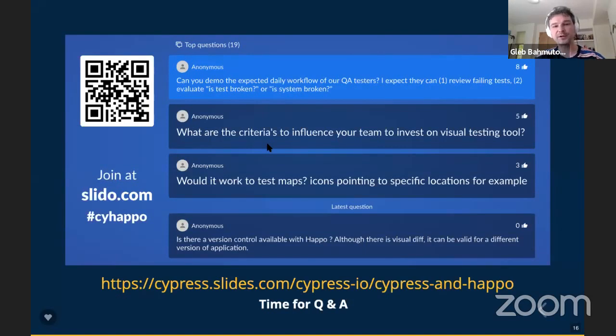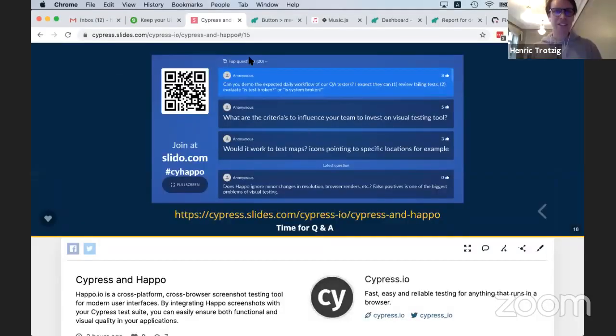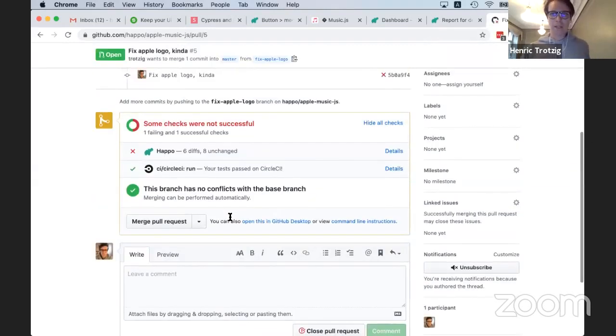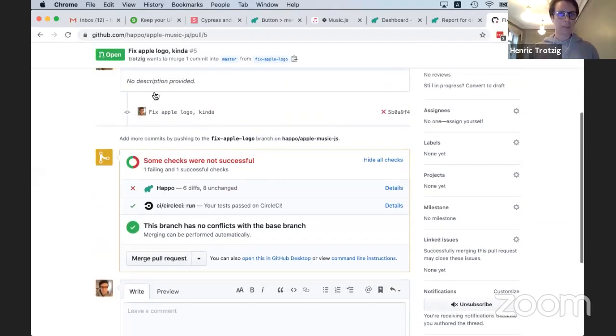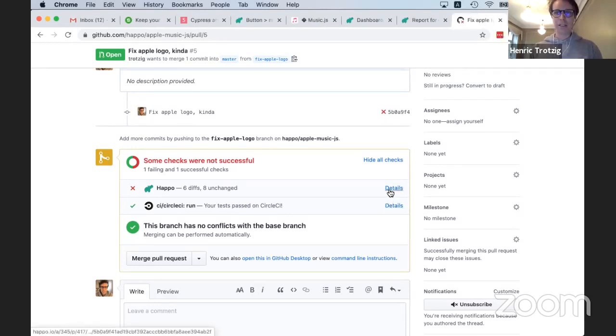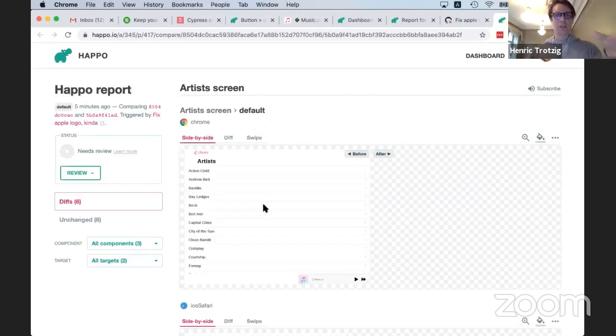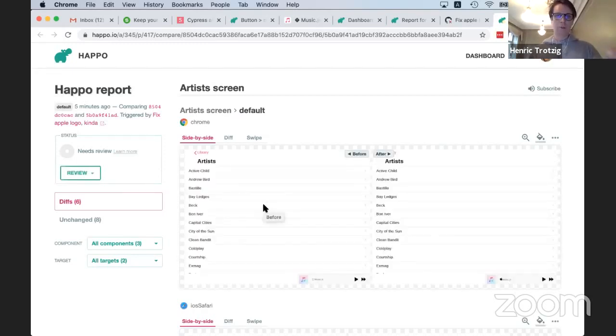Thank you. Henrik, why don't we go check out the pull request, right? Because I really want to see the report and your visual diffing tool. That widget is something else. All right. Yeah, this is actually the first time we'll look at the Happo UI. So, okay, we're back at the pull request. We have our fix Happo logo, kinda. And it's saying that we have 6 diffs and 8 unchanged. So if we click that details link, we'll open the Happo report here, and it will show us a comparison between the 2 different states. So what was on master before and what's on our branch right now.